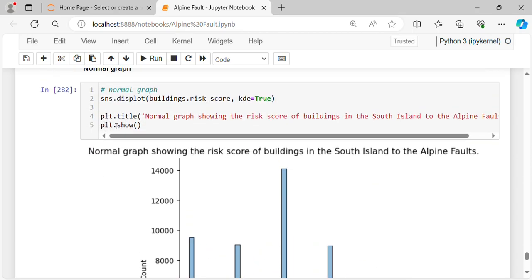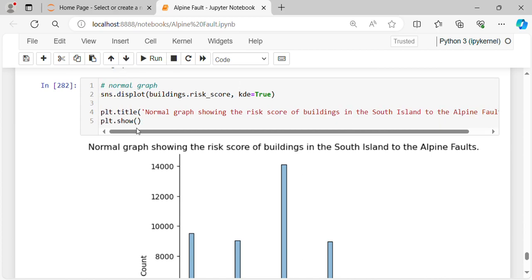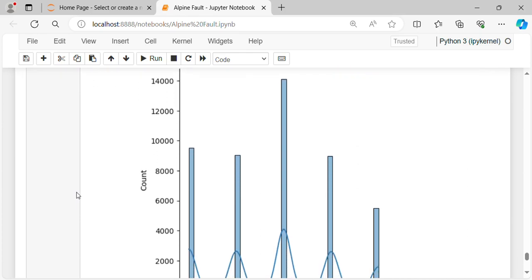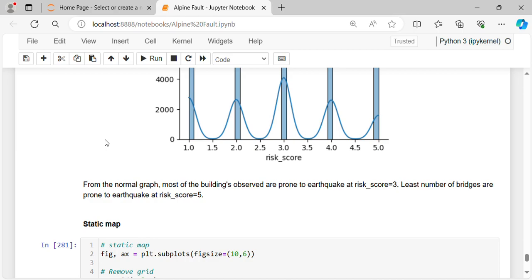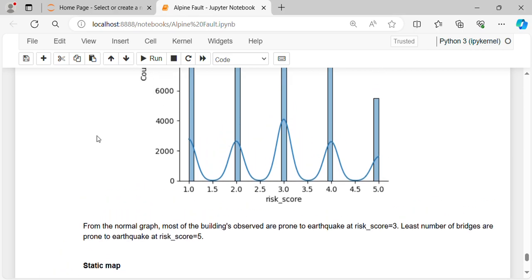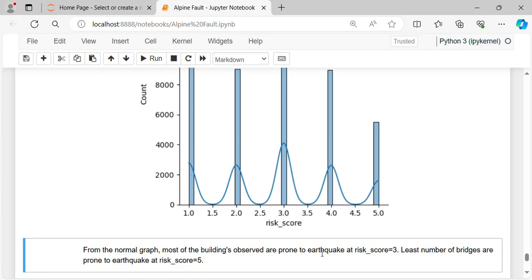In plt.title, let's put a title: "Normal graph showing the risk score of buildings in the South Island to the Alpine Faults". Close the bracket, plt.show(). So we have the title. From the normal graph, most of the buildings observed are prone to earthquake, prone to Alpine Faults.